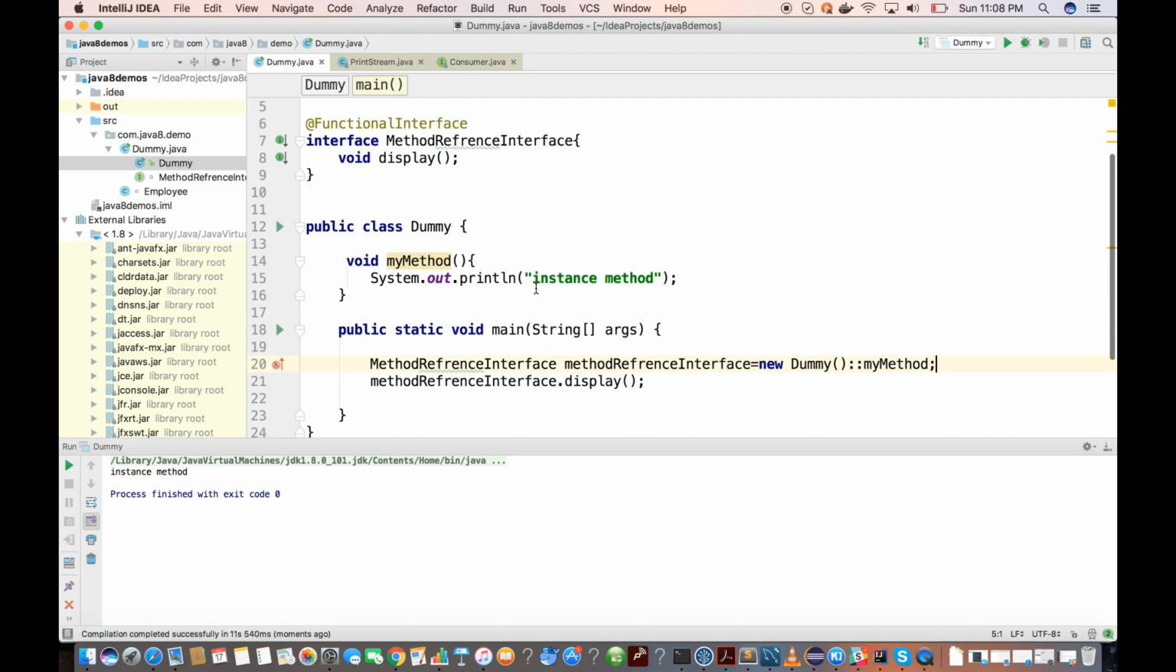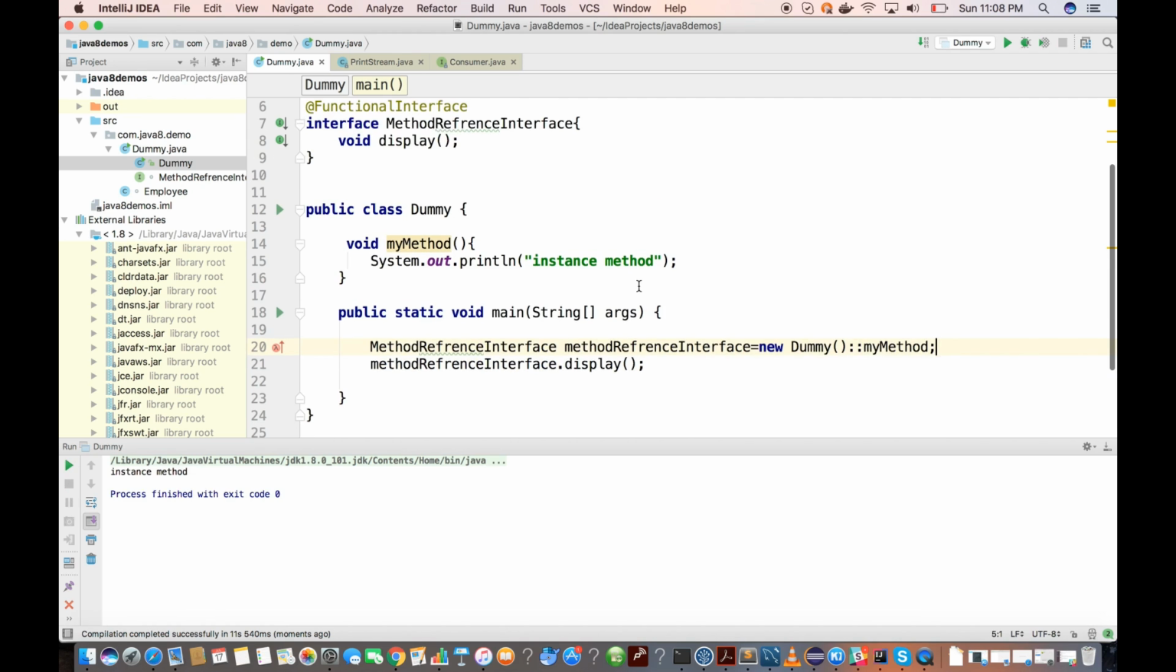So in this way you can use method references of instance methods and static methods in place of lambda expressions. That's all for this session. Thank you.